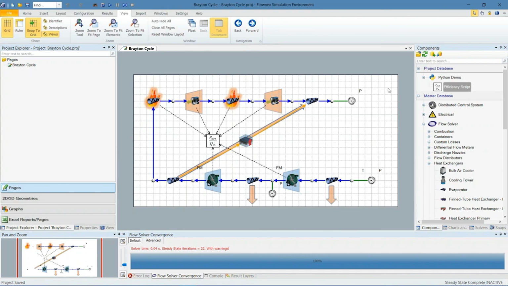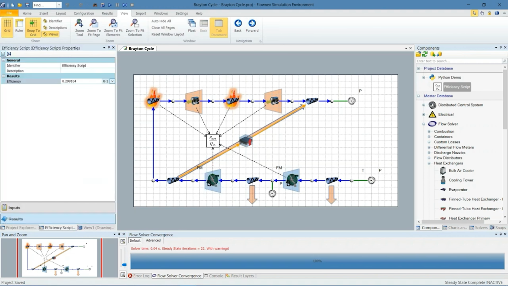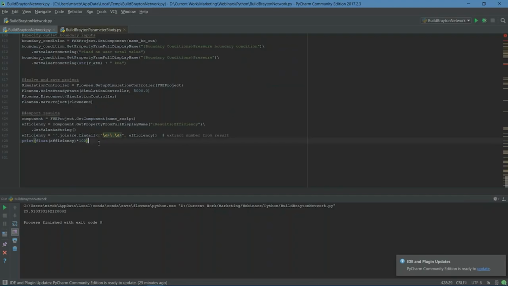So I don't know if you saw, but it basically added all the components and has solved the network. If you look at each of the components, you'll see all of the results are populated. And then this efficiency result on the script has now been read by this Python code and has been printed in the console over here. So we can see 29.91 as our value.